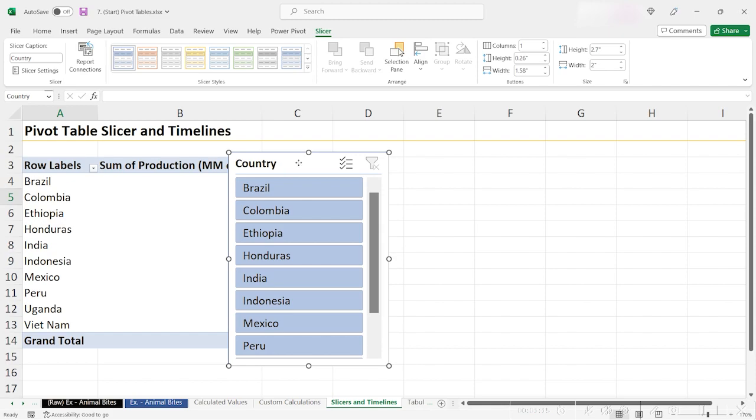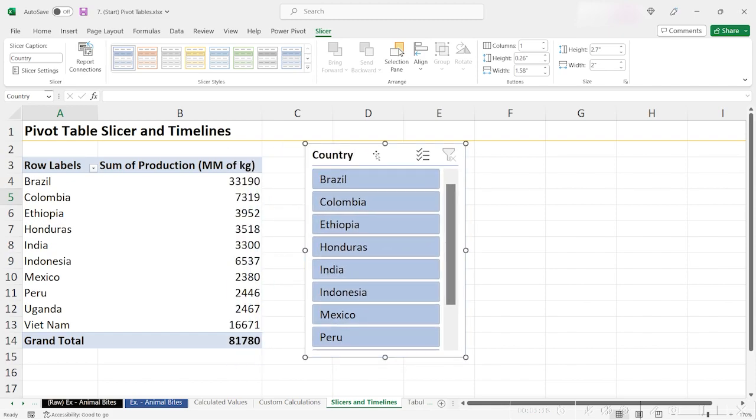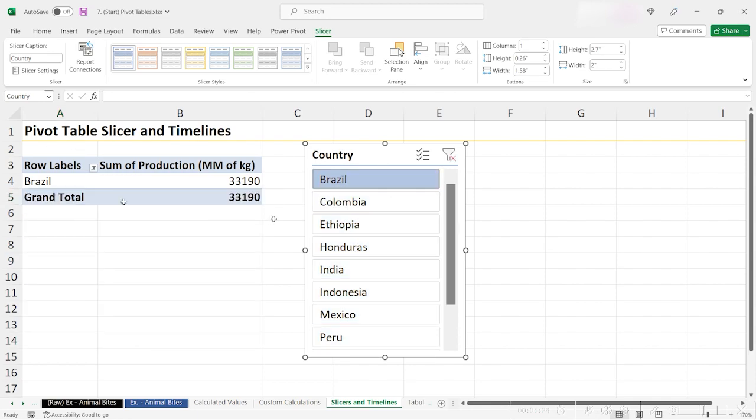You can click and drag it anywhere you want inside of your spreadsheet, so I'm going to drag it over to the right here. To select one criteria to filter on, you can simply click that item. We can see that the pivot table is now filtered to just Brazil.